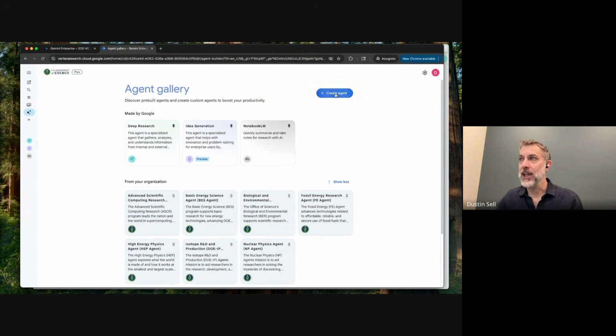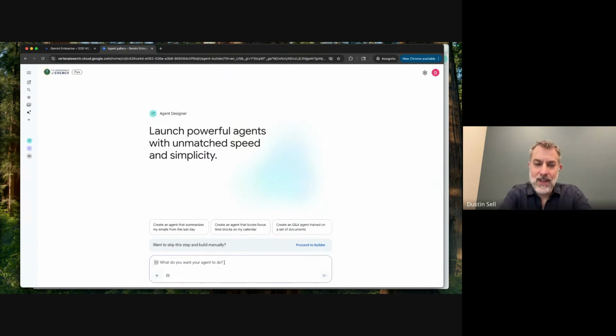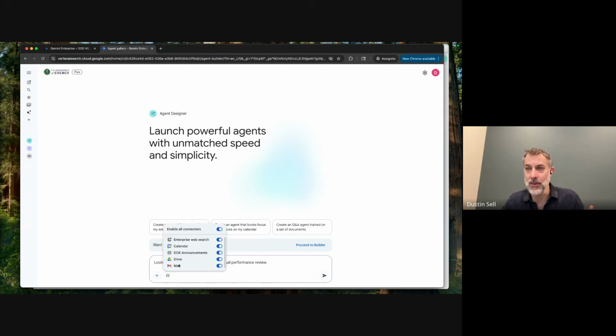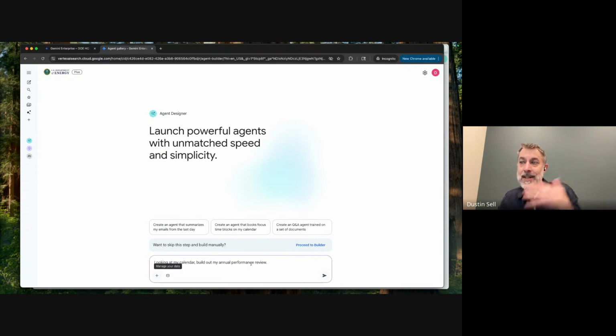So for instance, I could go up here and say, looking at my calendar, build out my annual performance review. But I might want to connect it to a whole bunch of other data sources too, right? I might say, looking at my drive and my mail and my calendar to see what I did last year, summarize that, and then create a document that I could maybe pass up to my management.